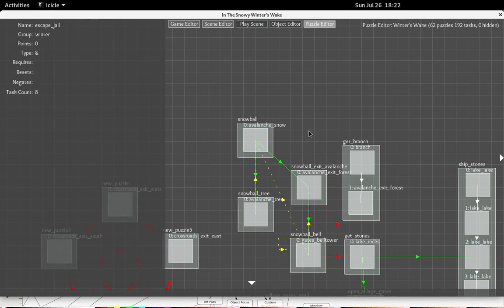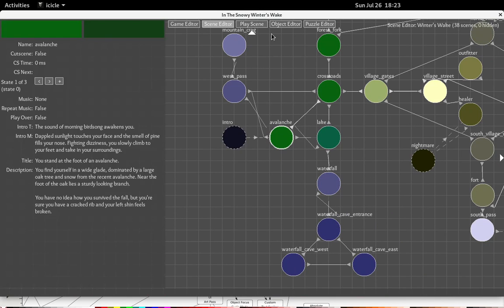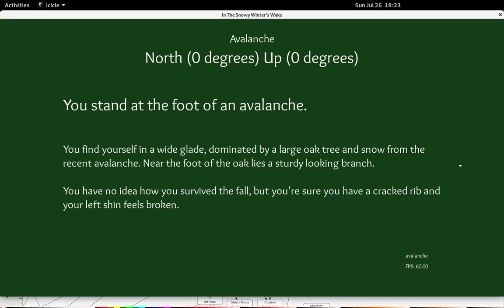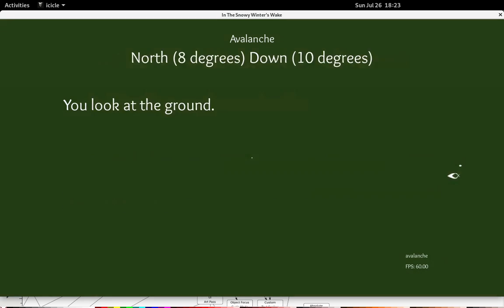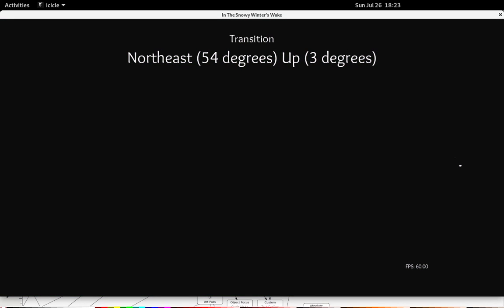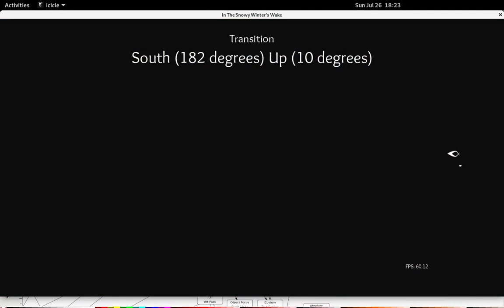And also, there's a mode where I can go into the avalanche scene here, and I can play it, and I can pick up the branch, and then I can zip off into the woods. And then I can go to the lake.